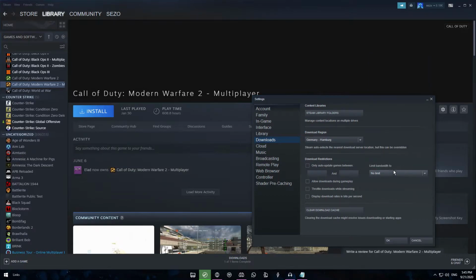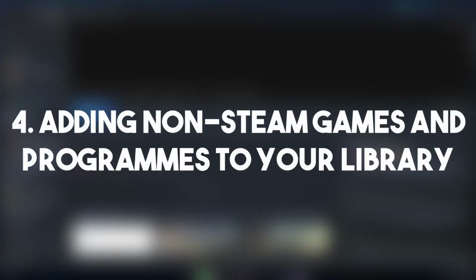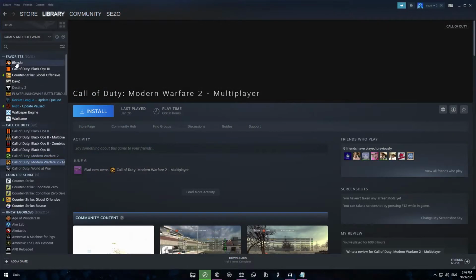If you have a good internet connection, then this is probably nothing you have to look at. Then you can also set a time when your games will get updated, like between, for example, 1 p.m. and 2 p.m. But as I said, if you have a good internet connection, this won't really be necessary. So while we are still in the library, I'll also show you how to do one more thing, which is how to add non-Steam games or non-Steam programs to your Steam library.